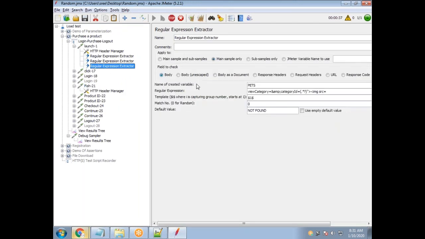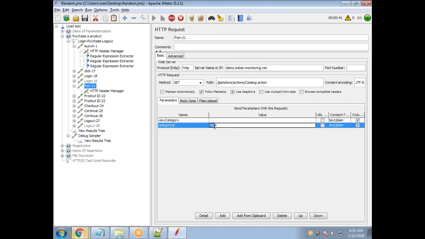Whatever the correlation that you have done, pets, you pass that over here now. Okay, dollar. Now it will not click on fish, but whatever the value there is in the variable pets, it will go ahead and click on it. That correlation of only the fish will not work, guys. We need to correlate the product ID and the category ID, item ID.